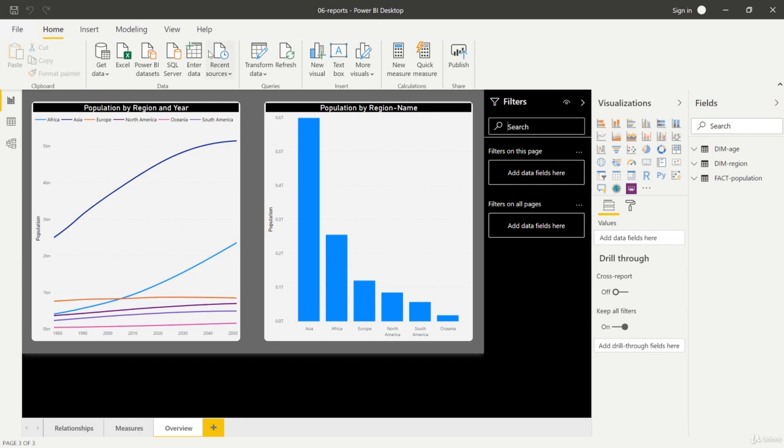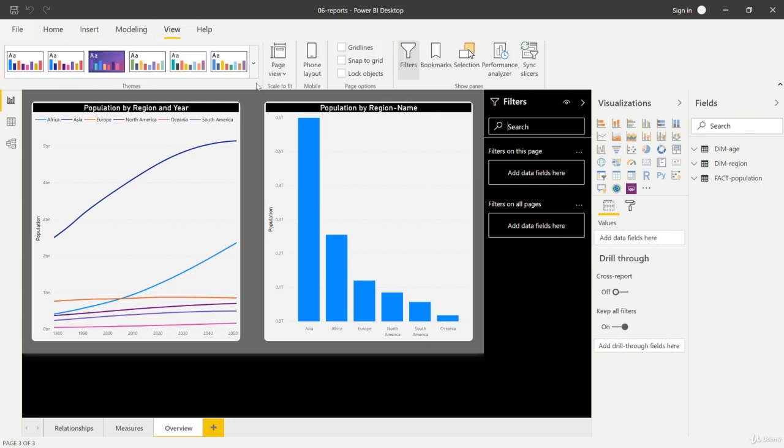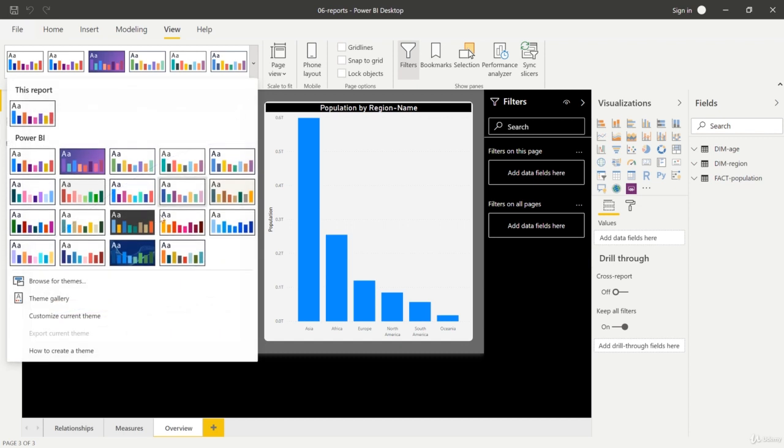Because if we then again go to the View ribbon here and open the menu for our themes, you should have this Customize Current Theme button here. And very important, current theme refers to the default theme up here. We didn't change a theme, we just changed the look of a single page at the moment, but the report is still using this default theme. I can also prove this to you.